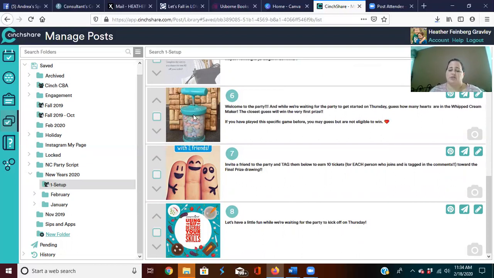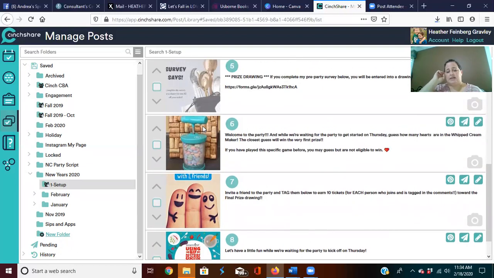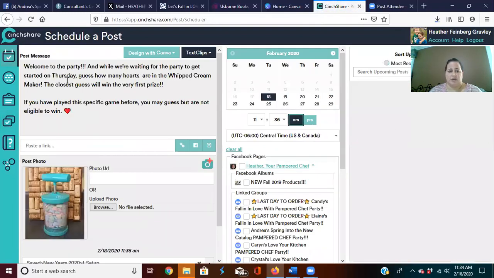Okay, so I'm going to just show you very quickly how to change that picture, because I don't like to use the same guess how many in every party, from one week to another week, because I might have some repeat guests in there and I want them to be able to play along. So I take this post, I click on the pencil. So easy. This is so easy.